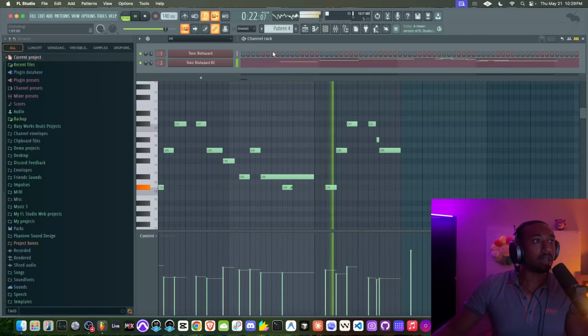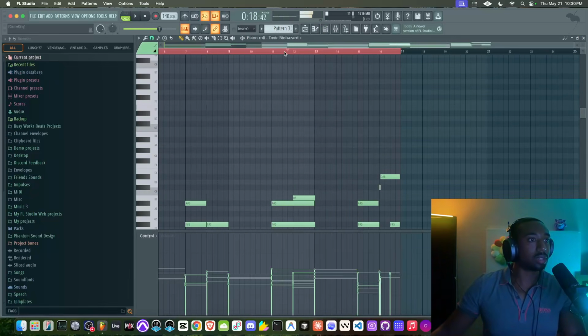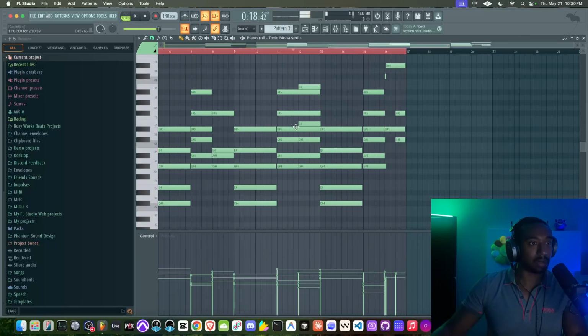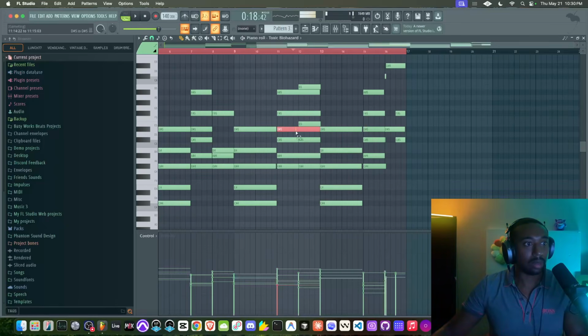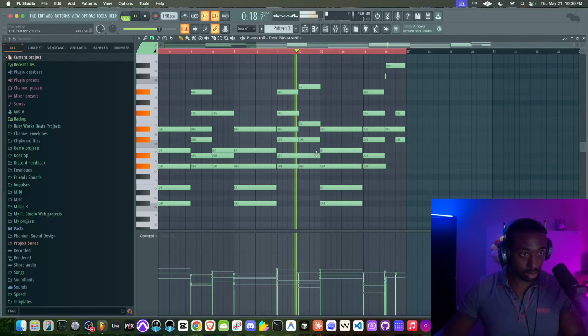There we go. All right, now let's go to the chords and just fix, this part was not supposed to overlap like this. All right, let's go to tools, remove overlaps here, boom. And then we need to remove this from happening because I was trying to do too much.